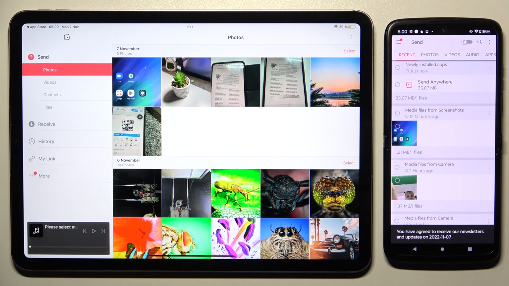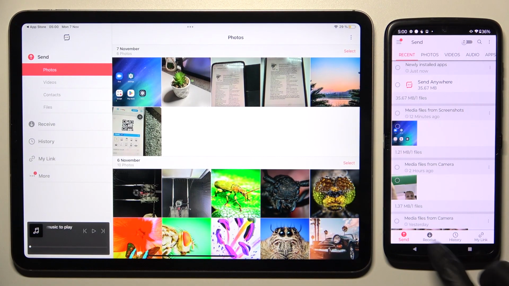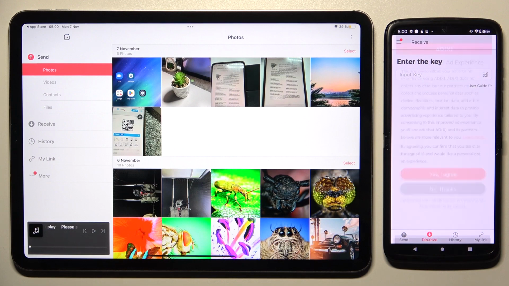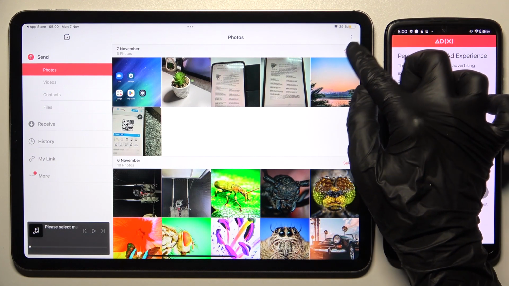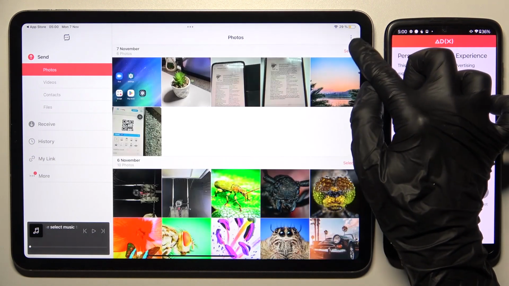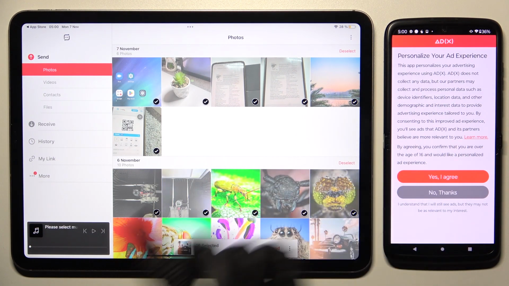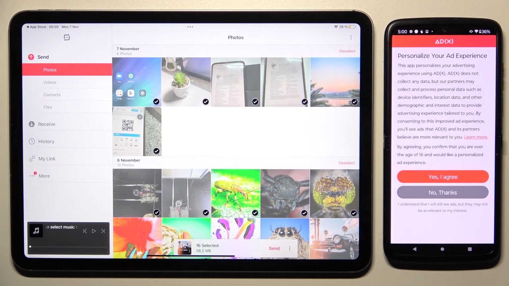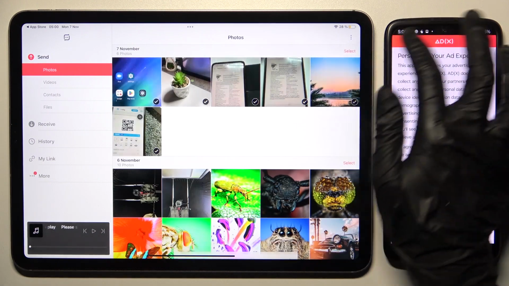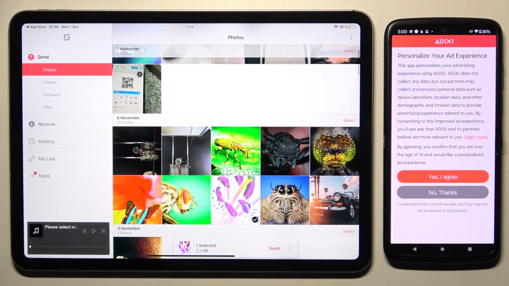Finally, you need to click on Send over here on iPad and Receive at the bottom of your Android. Then click on Select next to all of those folders and tap on Send next to Selected. This way you will choose all of those files that you wish to send and do that later on. It will take a long time to do it right now, so I will go with only this one photo.